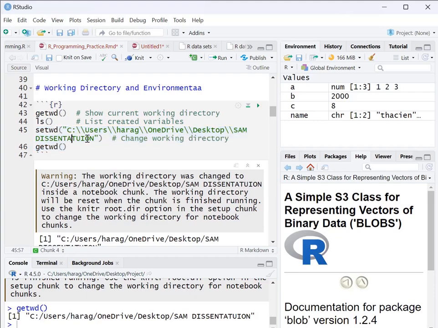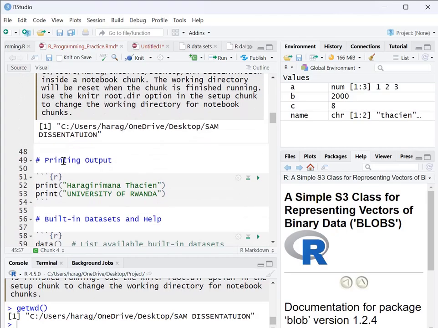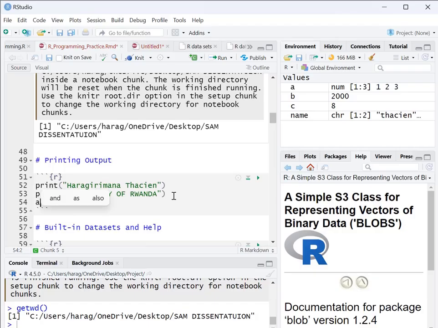We need to put a double backslash instead of a single backslash; instead of using single, we use double to represent it as it is. From that, we can go on to how we can print output in this programming. We can use print, for example here, printing output. Instead of that, I can generate variables like a, and then if I run it, I will get the output.